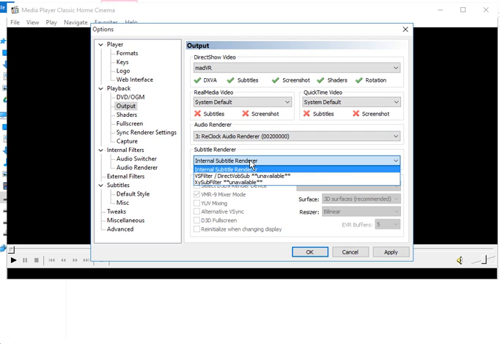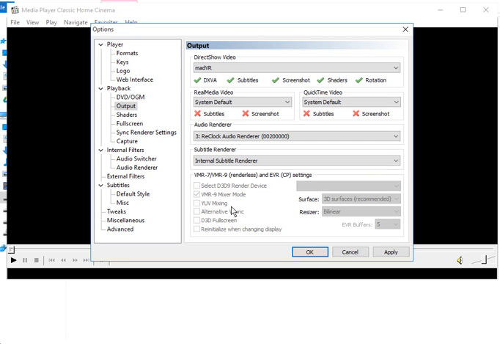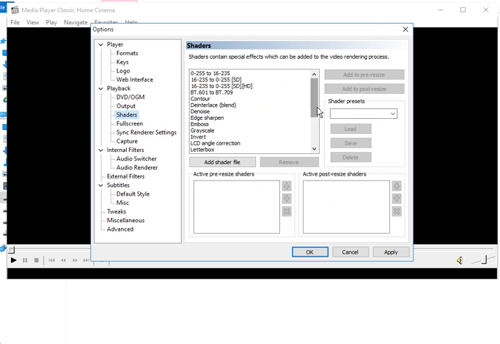Internal subtitle renderer, you use this for the subtitles. These options here are great because they are not available with Media Player Classic, but you don't need them. You don't need this at the moment. Now the shaders, I'm not using these shaders. I have other techniques to get the best video results. So I'm not using any of these, but you can use them if it gives you better results.